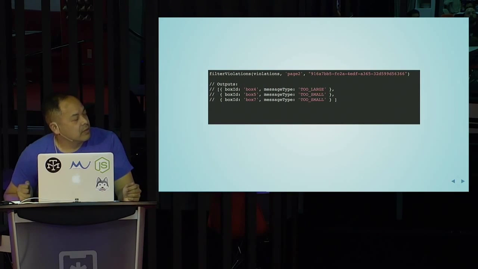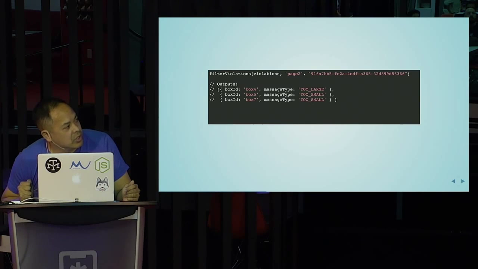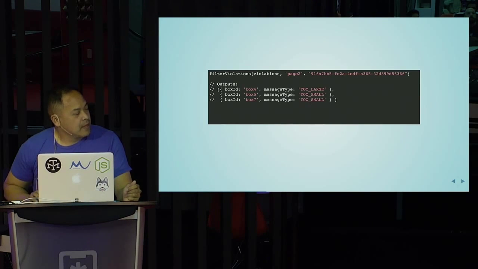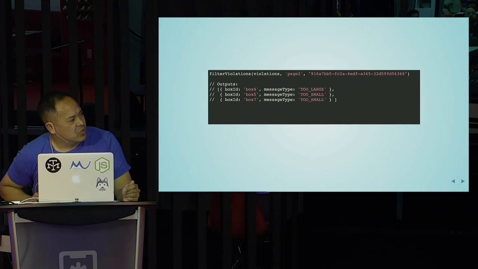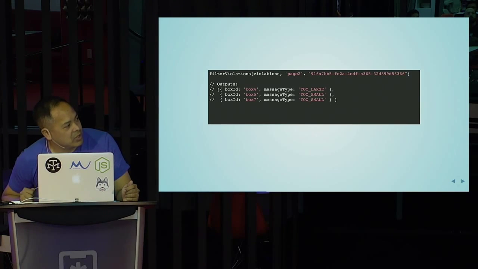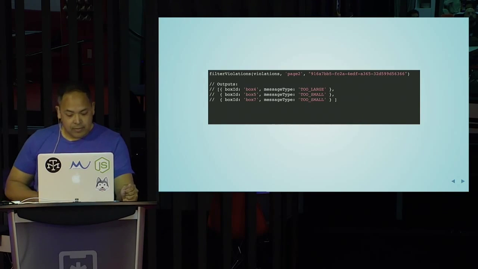So here's what we want. Basically, we want a function that takes violations. It takes the page that you're on and also takes the W-2 that you're on. So you've got this long UUID. And it outputs it in this format. We do a little massaging, box ID, and then what the message type should be.